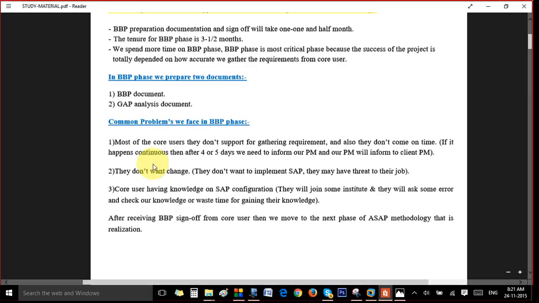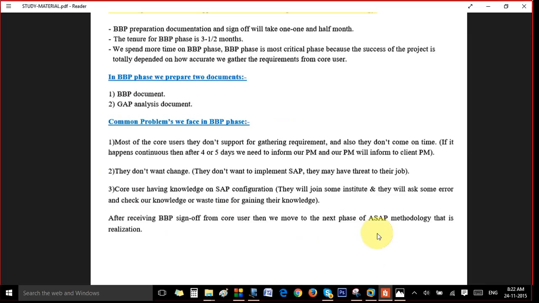Okay, our core user will have this configuration knowledge, so he will test our knowledge. After this we will again take the sign off and all these things, and we will see this knowledge will make you different from other consultants. Well, because no consultant will know all these details, because they don't get involved in the project preparation phase.